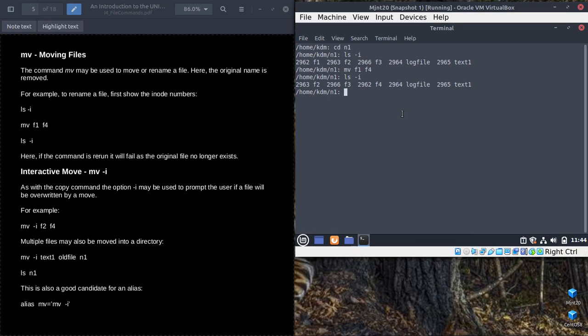You can make move interactive as well with mv -i, and that is another good candidate for an alias. There's the alias there, alias mv to mv -i, and there's an example of a move. I can move with -i, F2 to something that already exists, F4, and either not overwrite it. If you put an n or anything else other than the y, it doesn't overwrite it. If you say yes, it overwrites it.